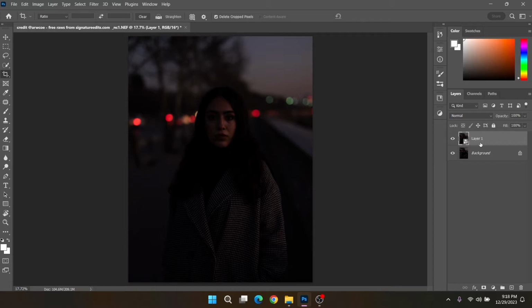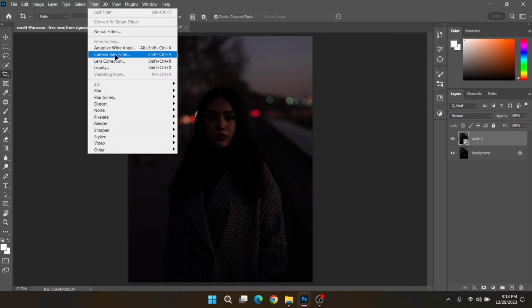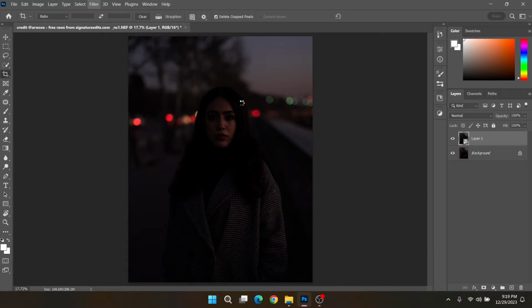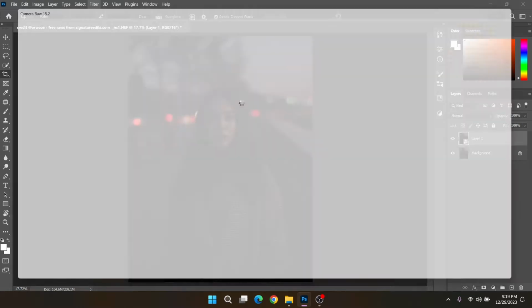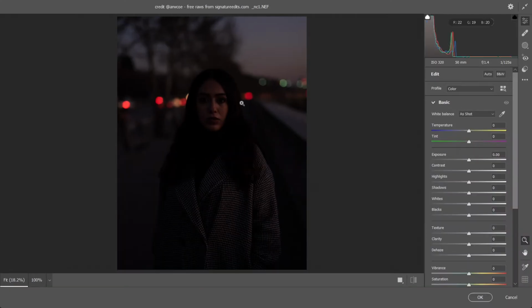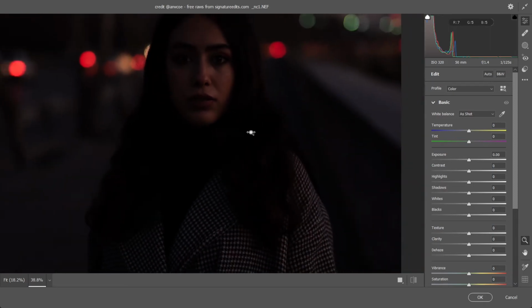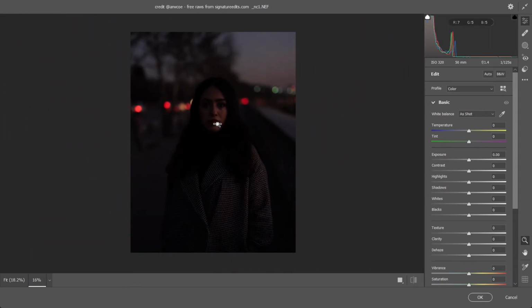So for that I will just click on this layer. After that I will go to Filters, and then we have right here the Camera Raw filter, and the shortcut for that is Shift Control or Command A. So I will just click on this, and our Adobe Lightroom will pop up, and here we are. We can see that our picture has very bad lighting right now because it is in low light.